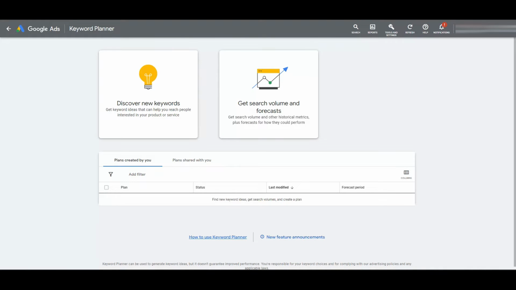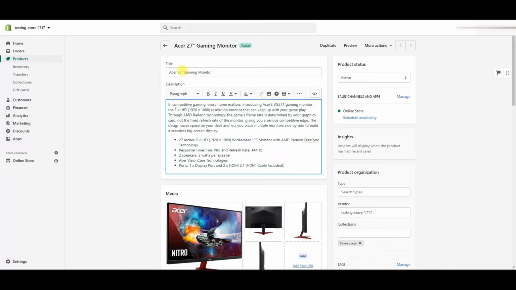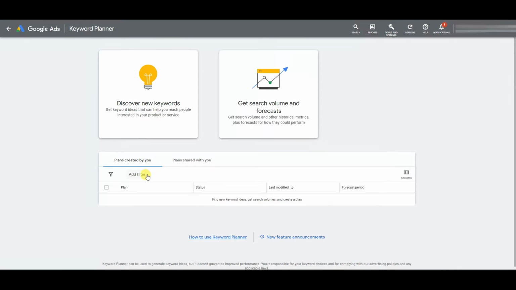Now, if you don't have a Google Ads account, you're going to have to go ahead and make one, but you can just make a free account right in here and you'll be good to go. And what this is going to allow us to do is, one, let us see the search volume of specific keywords, so we can see how many people are actually searching for a specific keyword phrase. And then it's also going to give us new keyword ideas that we can go ahead and use to try and target for our product. So obviously, based on this product, our main keyword here is going to be gaming monitor, but we also want to go ahead and look for other types of keywords that we can rank for as well.